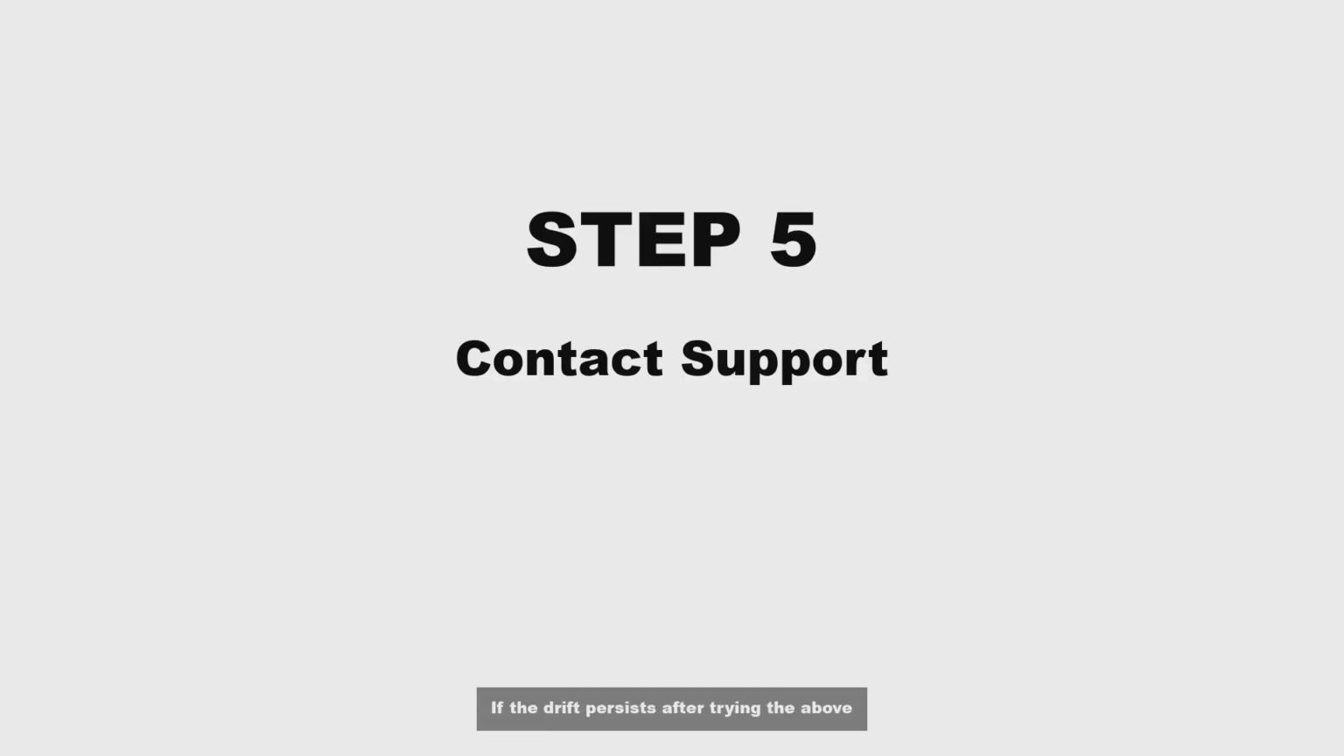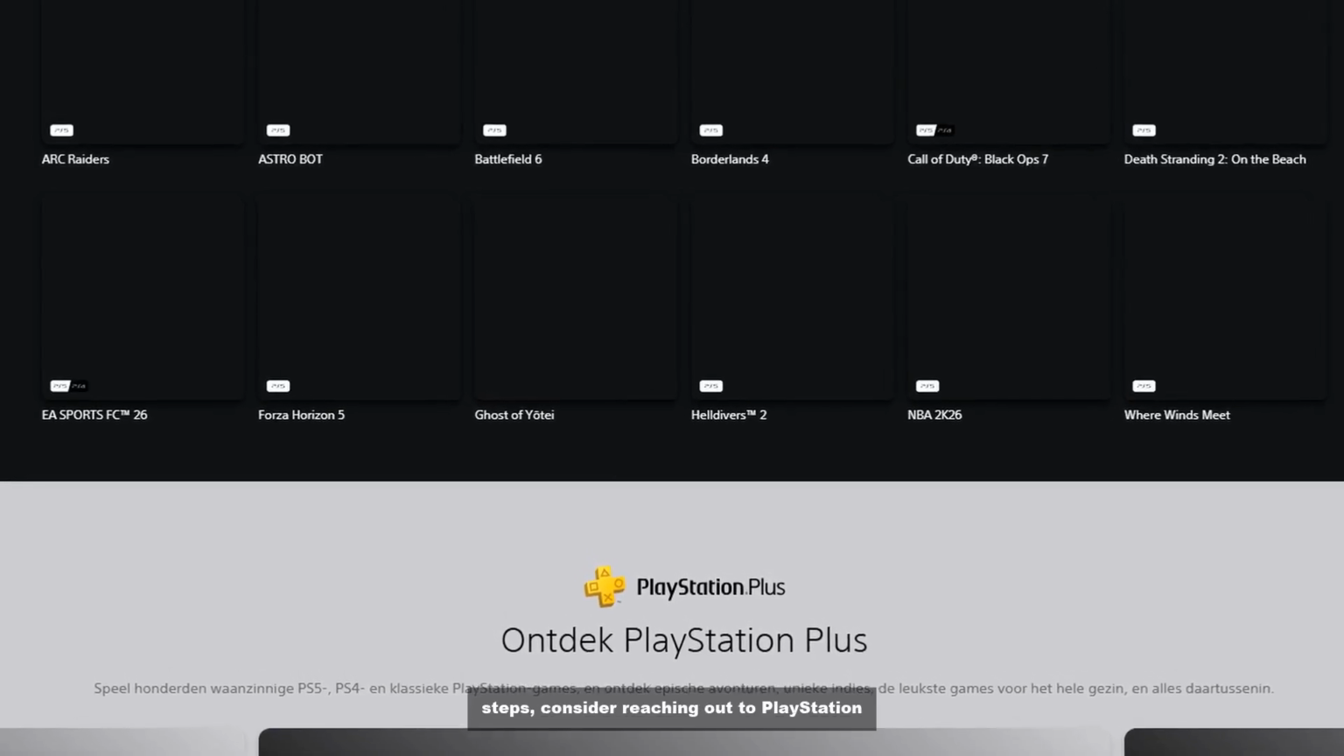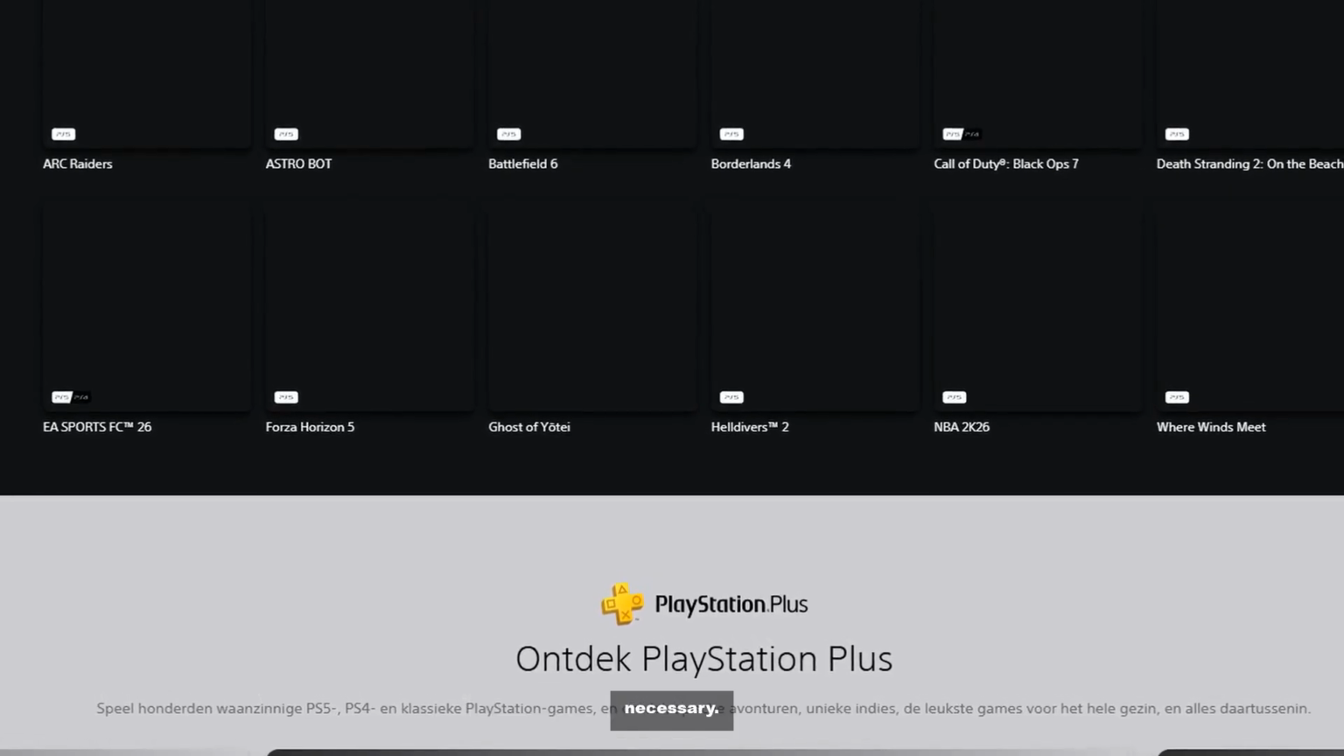Step 5. Contact support. If the drift persists after trying the above steps, consider reaching out to PlayStation support for further assistance. They can provide guidance or help arrange repairs if necessary.